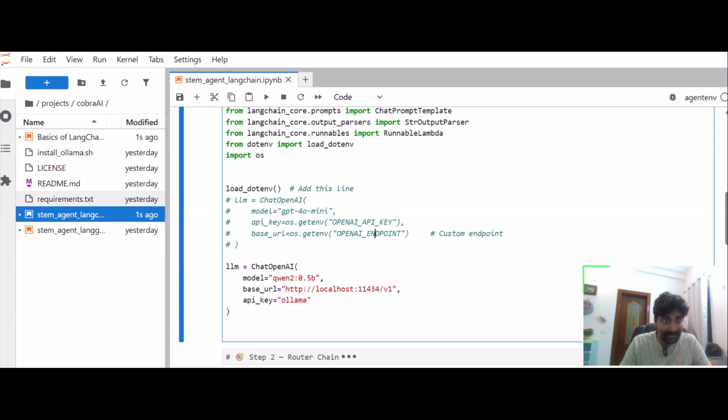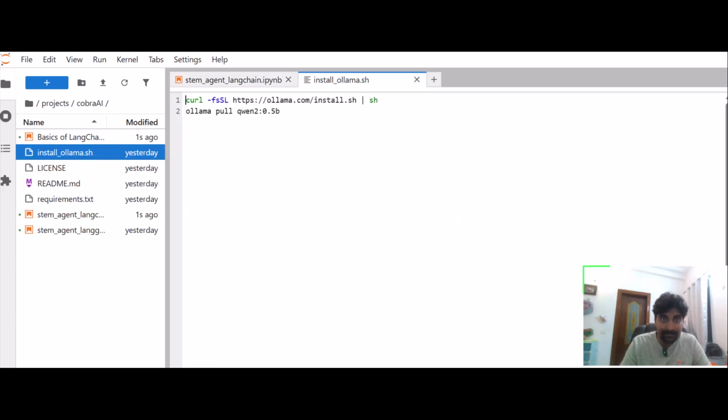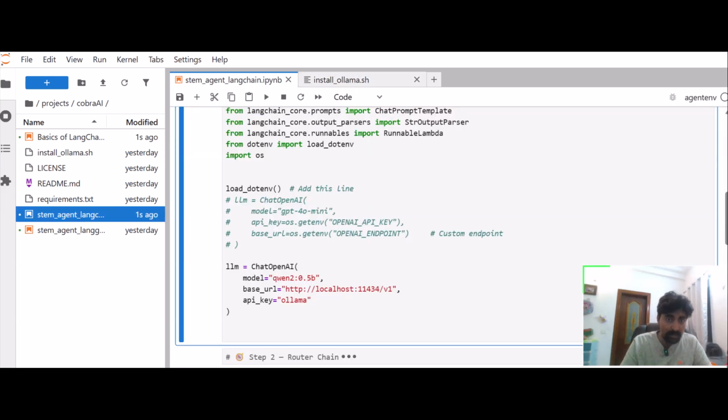For installing Ollama and everything, I created this install Ollama file. Just you pull it and run install, then everything is fine. Then you can just do ollama serve, and it will run this 0.5 billion parameter LLM on your machine. If you are using a Linux machine, this is very basic. If you are using a Windows machine, there would be some different steps that you can follow, but it's very easy. You can run it on Ollama.